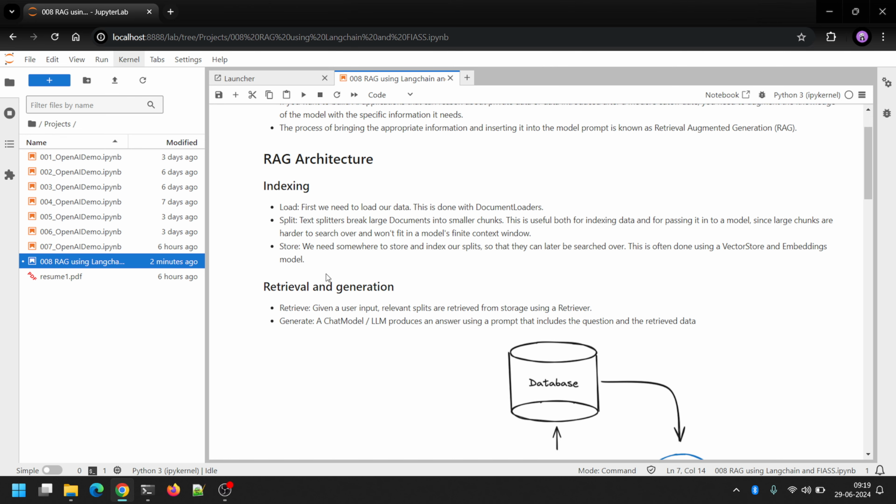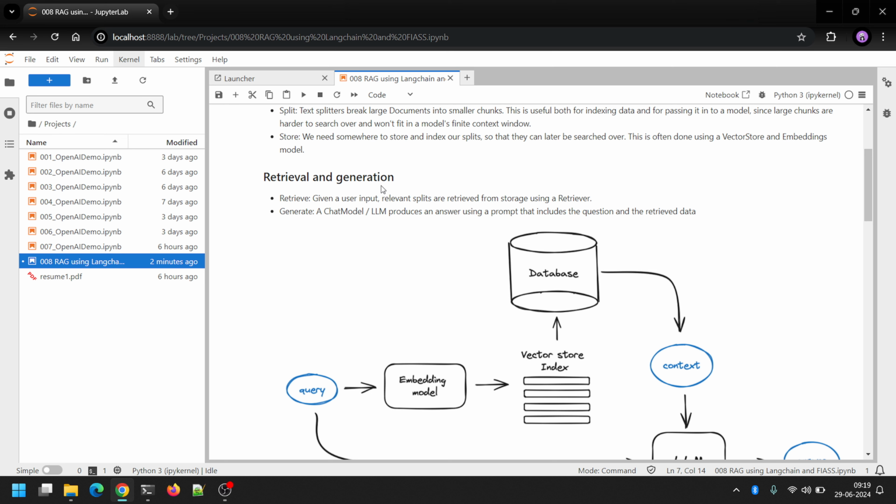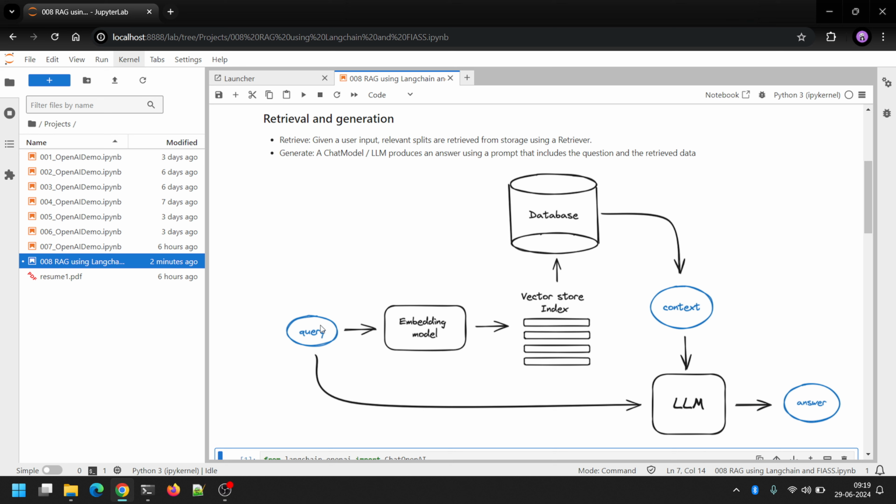Now, once the indexing is done, then comes retrieval and augmented generation. We send the user query to the vector store, the vector database, and find similar text from that vector database. Once we run a similarity search on the vector DB, we get some context, some text which is related to our question. It may or may not contain the answer, but it contains the context on which the LLM can answer our query.